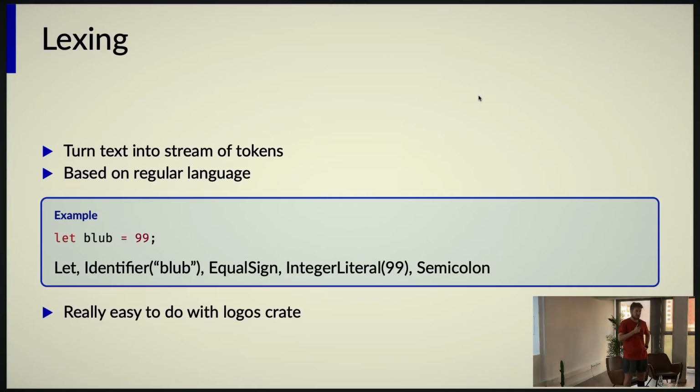What can we do with this? First, we're going to do the lexing. Lexing is essentially just the idea of turning text into a stream of tokens. Like I said, it's based on a regular language. A regular language can be expressed as a regex. And actually in the code that I'll show you, that's exactly how it is expressed.